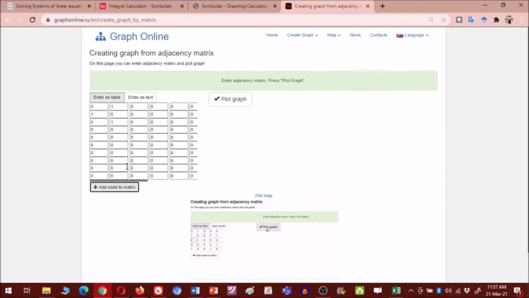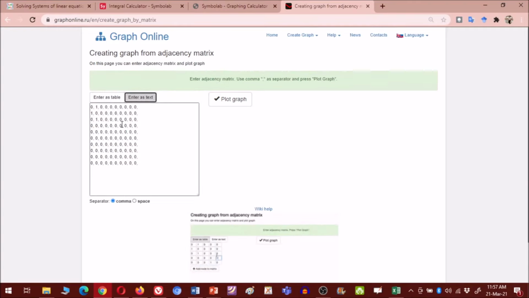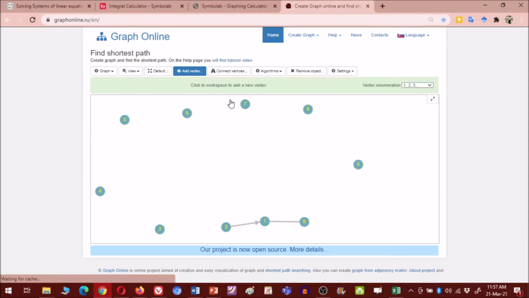I can have a matrix of any size, and if you have some data which is not in tabular form, then you can enter it like this, separated by a comma. If you have this data, you can simply copy paste it in this. All the entries should be separated by a comma, or you can also choose the option that all the entries are separated by space. Once you put that and click on plot graph, it will plot all the vertices. Then you can analyze your graph. So this website is very useful if you have some discrete data that you want to analyze.